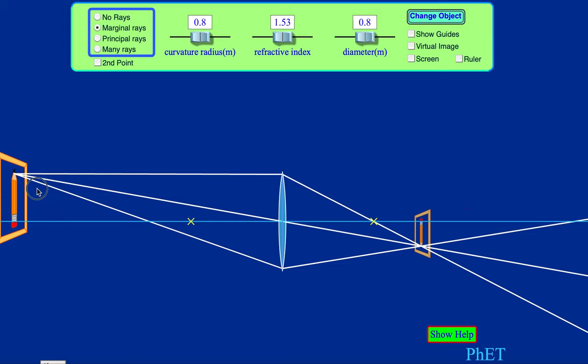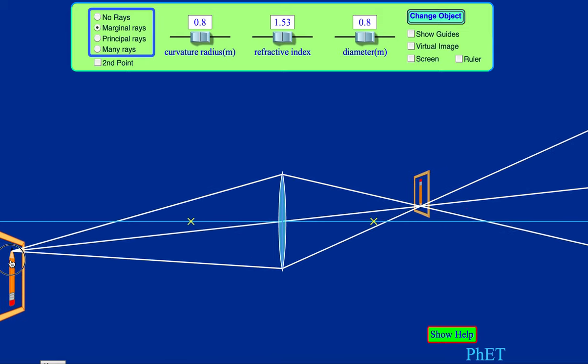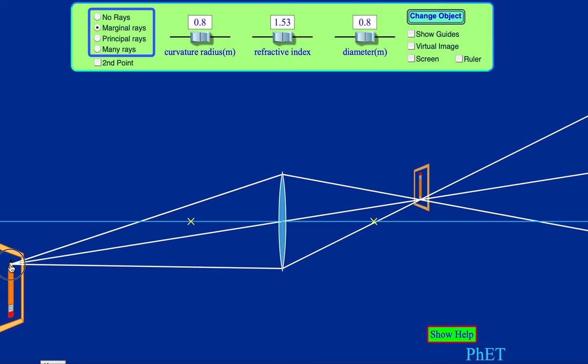Okay, so you see here, let's see if I can get it. If I move this, it won't move. Okay, there it goes. So this one goes straight through. That one goes straight through too. This one down here comes through and it goes through also.